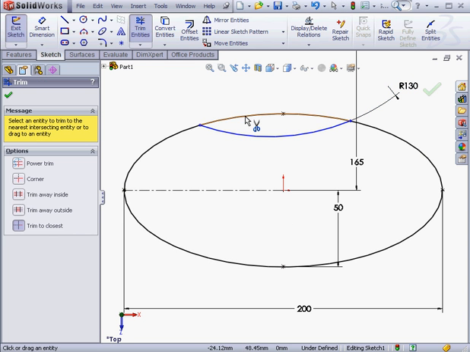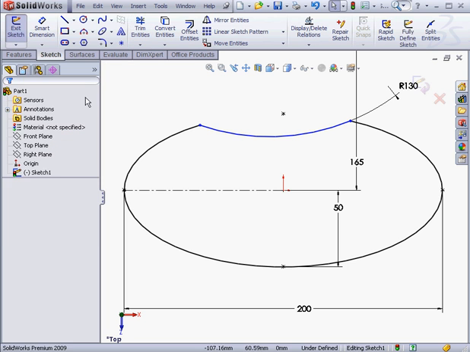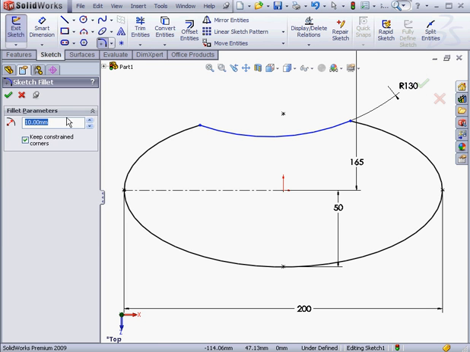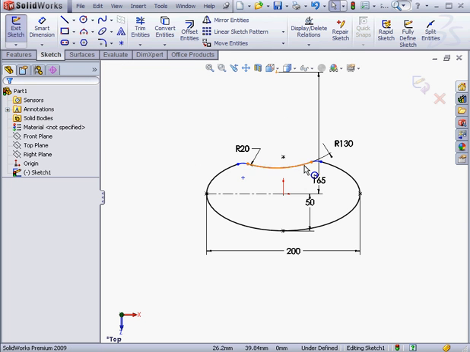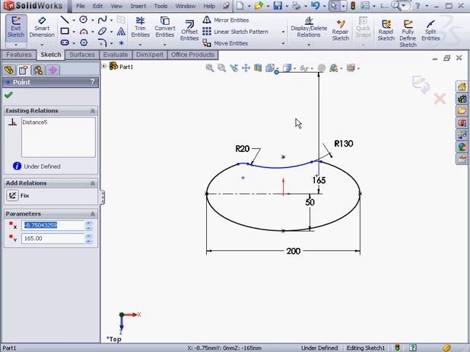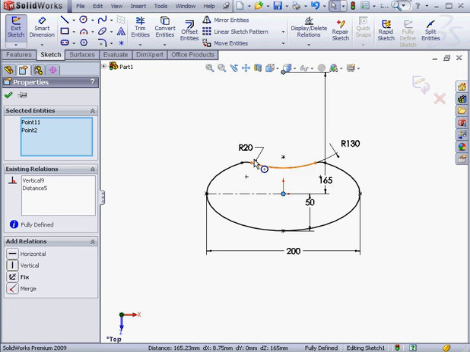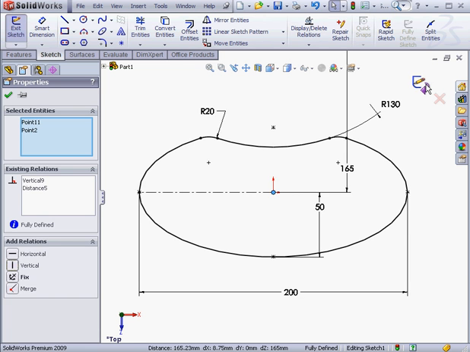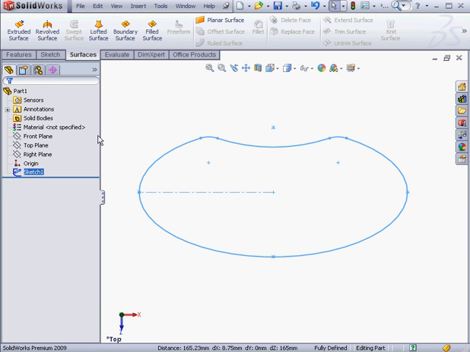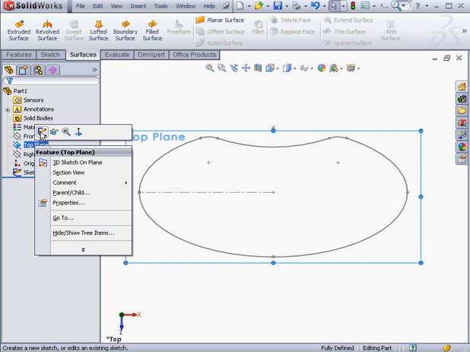Now we'll activate the Trim Entities tool. I'll apply a 20 millimeter fillet right here and here. Lastly, let's add a vertical relation between the center of the arc and the origin point. And our sketch is fully defined. Let's exit. I'm going to create a new sketch now.